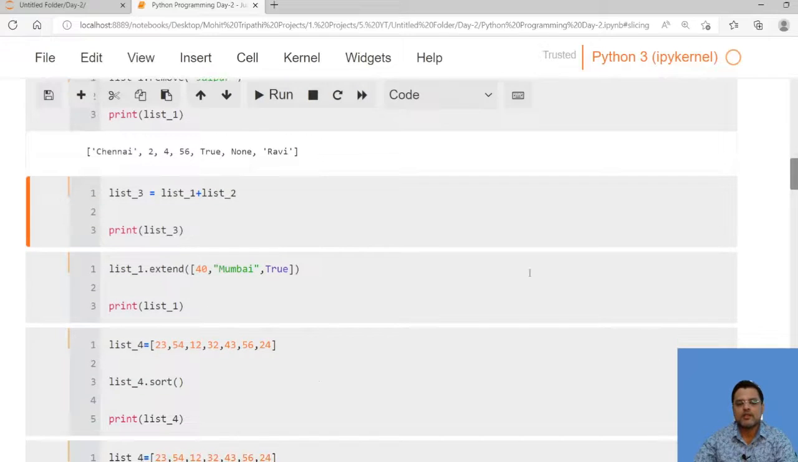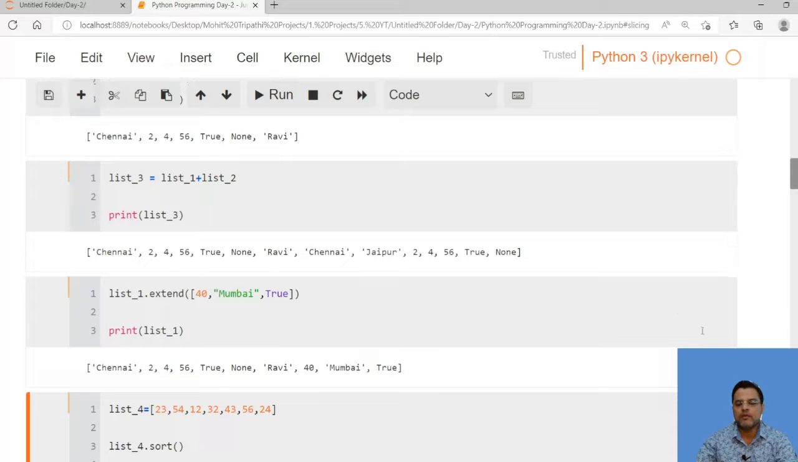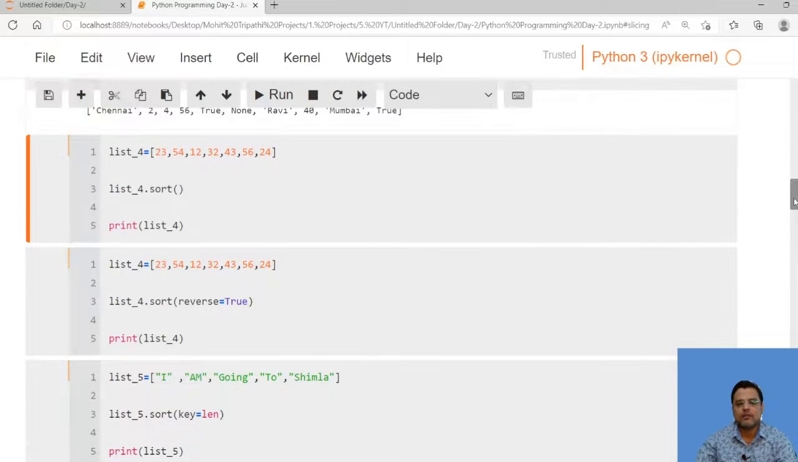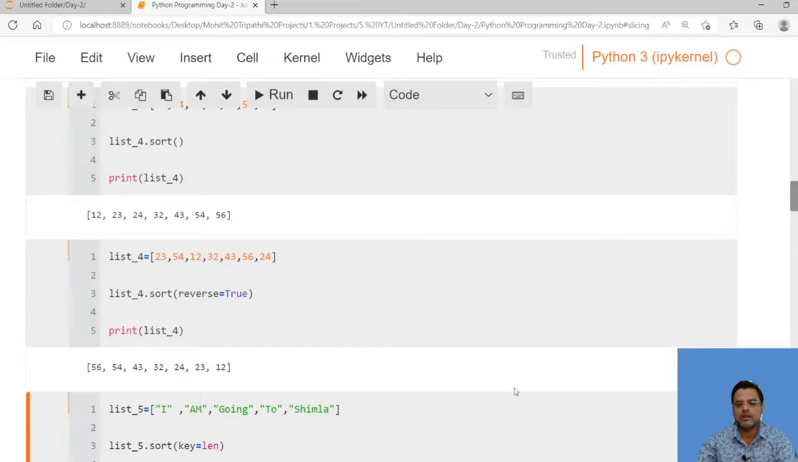You can join two lists using the plus operator. Like this, you can join two lists. You can also extend an existing list using the extend method. So there are two ways to join lists. Next, you can use the sort method to sort the values of a list in ascending order. If you want to sort in descending order, you have to give reverse equal to true. It will sort in descending order.